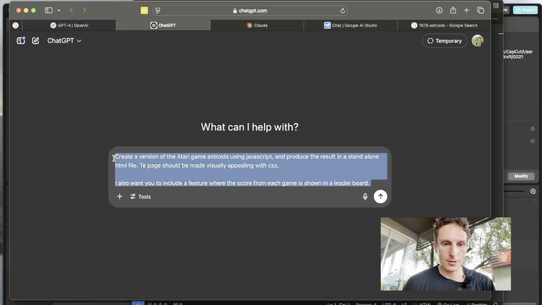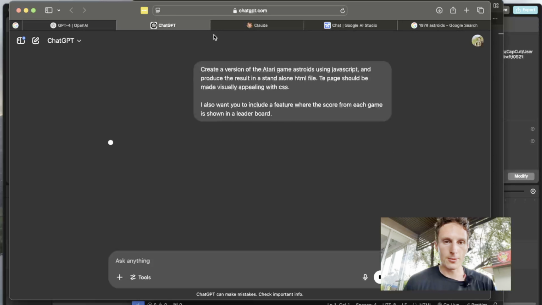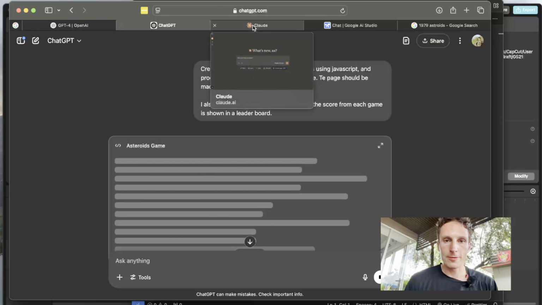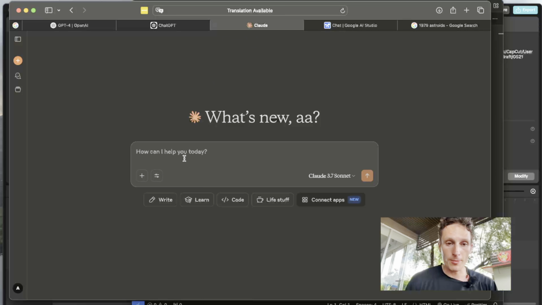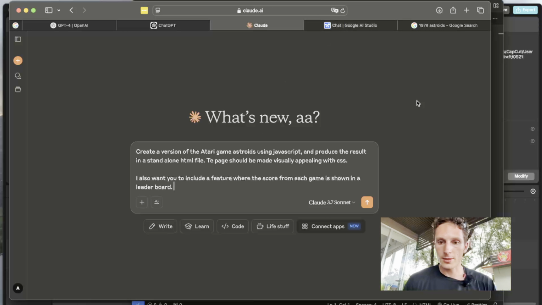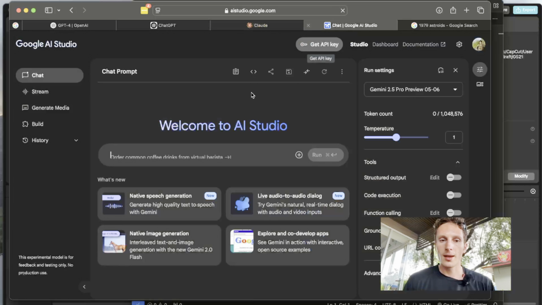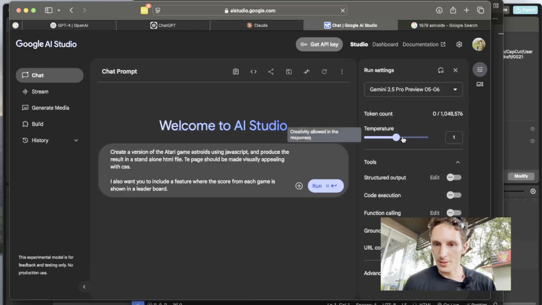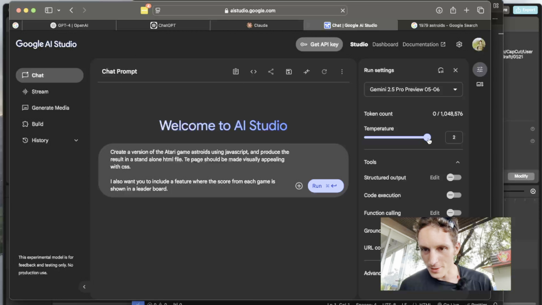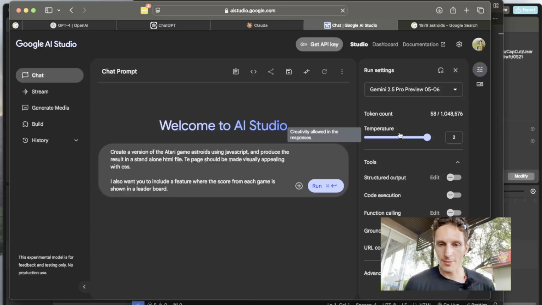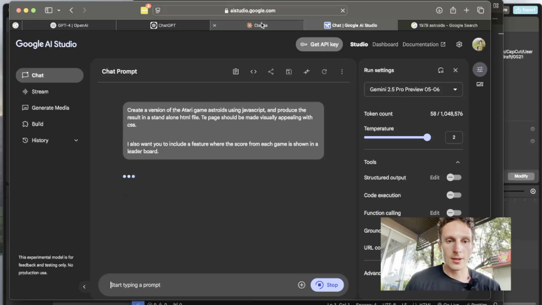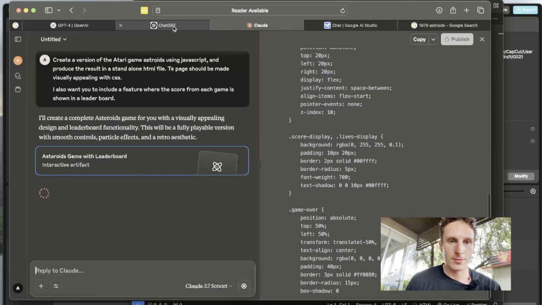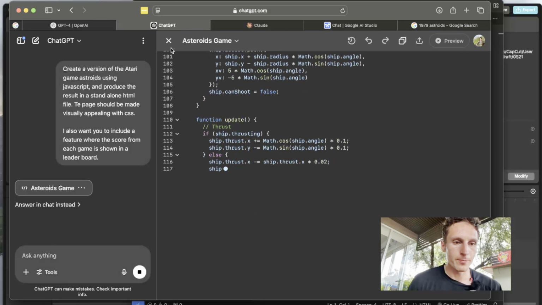Okay, so I'm just going to copy that, and let's see what they come up with. We'll just use the same prompts in Claude and in Google AI Studio. And just for a bit of fun, I'm going to turn the temperature all the way up to 2 in Google AI Studio. This temperature is supposedly something to do with creativity. Right, so we're on Gemini 2.5 Pro preview, Claude Sonnet 3.7, and I think it's ChatGPT 4.0.